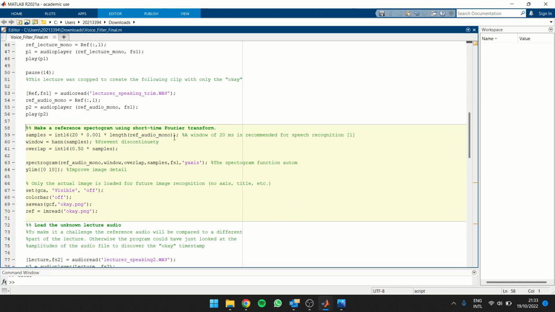To make the spectrogram, we are using the spectrogram function in line 36. This spectrogram function makes use of the short-time Fourier transform, so most of the work is done there for us, which is nice. To run this function, we define the number of samples, which we calculate by multiplying the length of the reference audio with 20 milliseconds, because this is recommended for speech recognition.